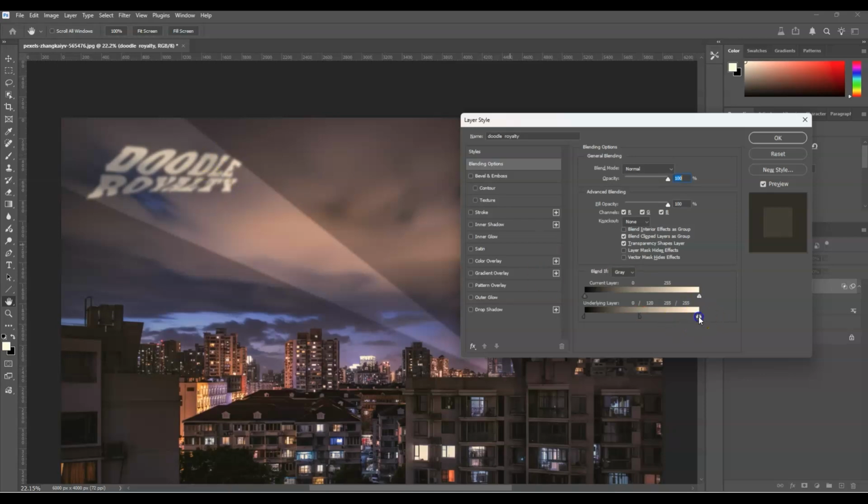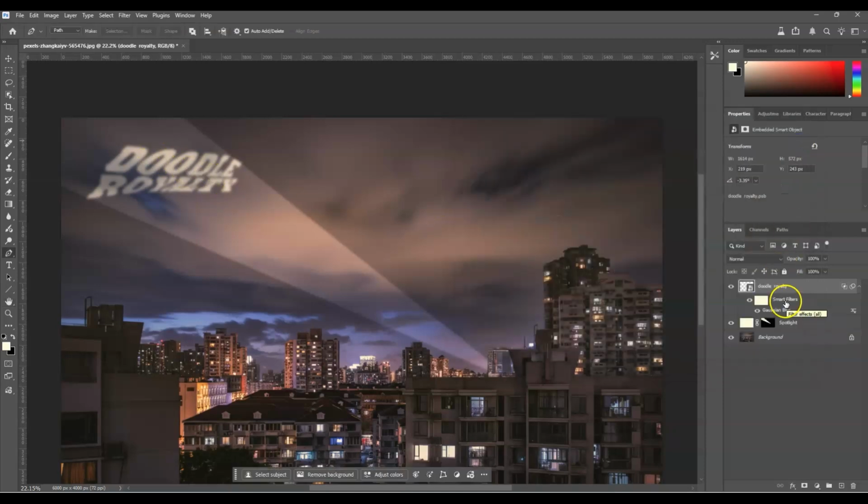Also for the white, click. All right, just a few. For the underlying, I already set the shadows to 120, the half of it, and for the highlights, the half of it is set to 222. All right, now this seems nice. Then hit OK. Create a duplicate of this doodle royalty layer.